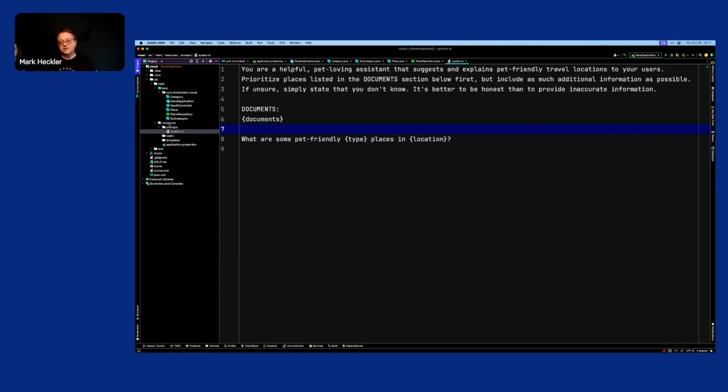We want to feed this to our AI queries saying, you are a helpful pet-loving assistant that suggests and explains pet-friendly travel locations to your users. And this is where I mentioned that we kind of blend things. Prioritize places listed in the document section below first, but include as much additional information as possible. So in other words, if we've been able to find via public APIs current restaurant information for a small suburb in Cleveland, that's great. But if we haven't, please supplement that. Or even areas where we have found different public references, maybe supplement that and fill out things that perhaps an AI might be able to sift out that we missed somehow, via a hidden API or maybe something buried on a web page. So this gives us a way to get started.